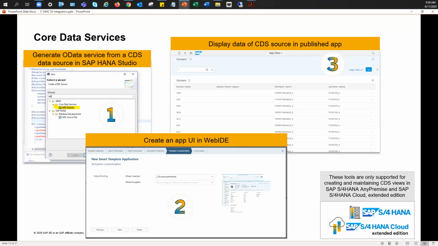However, additional capabilities to develop and maintain CDS views are supported for Cloud Extended Edition and any premise via external tools. And this is what we're looking at on the screen. You can use external tools like HANA Studio. You can use Web IDE to create application UIs. And then also you can display data of the CDS view source in the published applications.